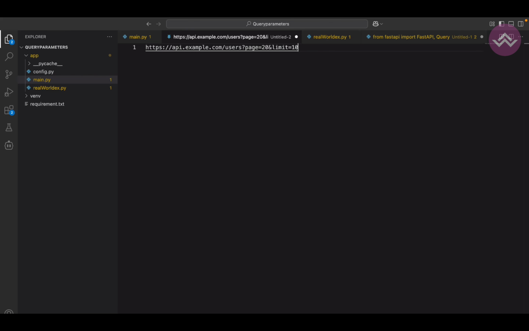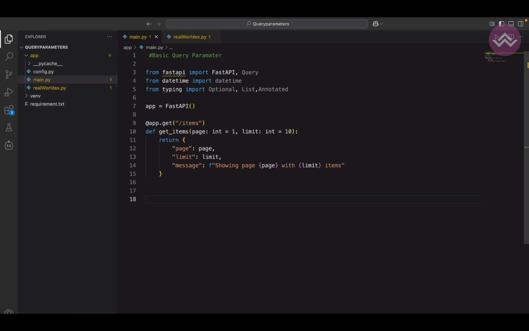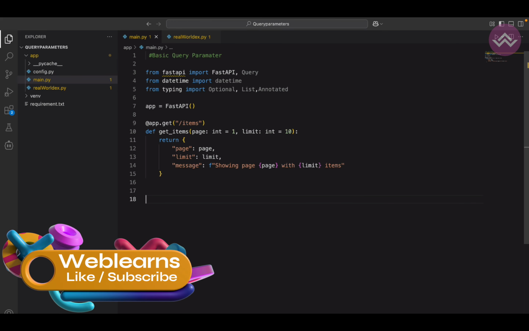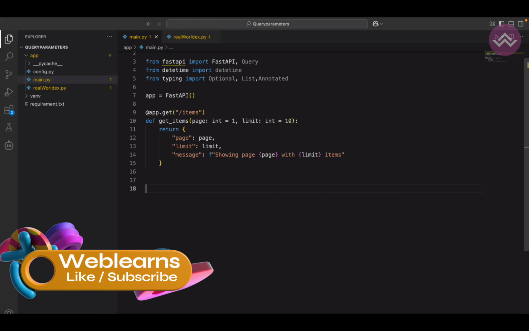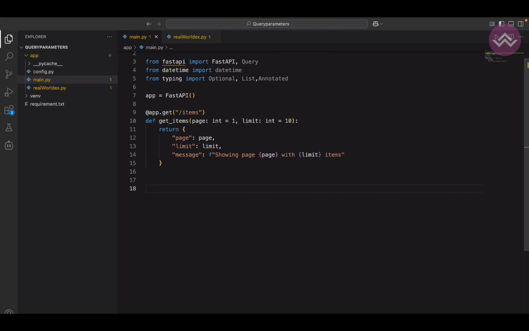So let's start with the basic setup. I will assume you already have FastAPI installed, but if not, you can check the previous video. Now let's add our first query parameter. Here is the magic. In FastAPI, any function parameter that is not declared in the path automatically becomes a query parameter, which here are page and limit. That's it. Now if you visit /items?page=2&limit=5, FastAPI automatically gives page, limit, and message.